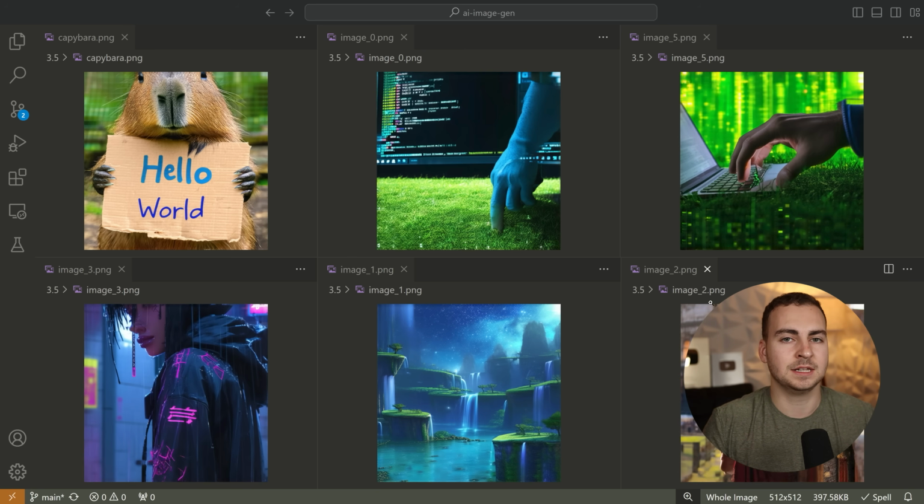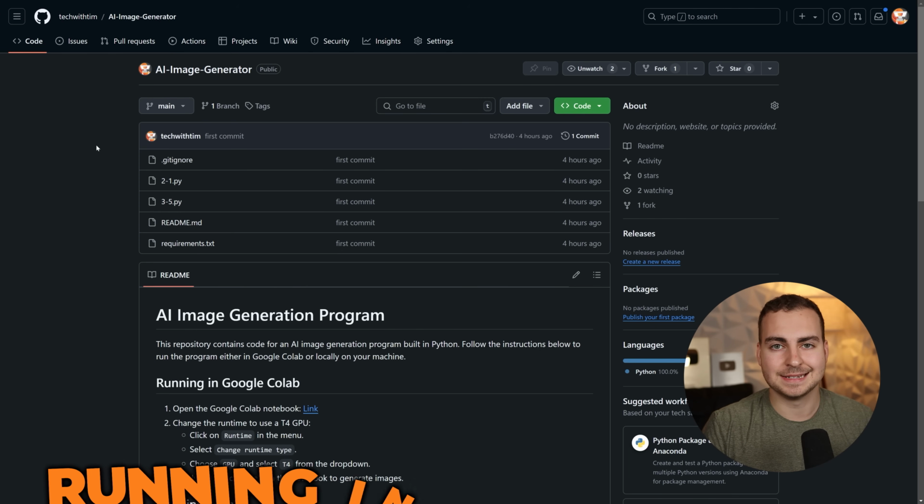You can generate unlimited images completely for free on your own computer. So let me show you how we do that. Let's go ahead and dive in.